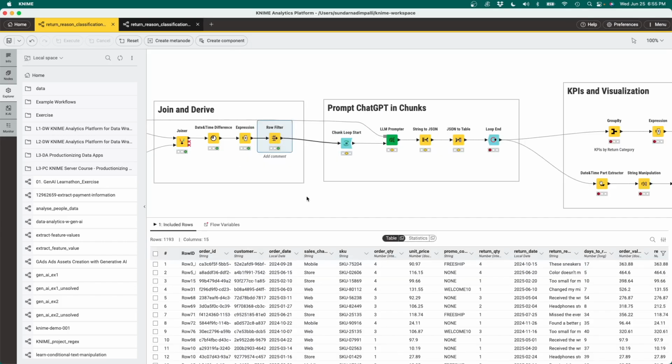Our final process data is 1,000 odd rows, and we are chunking these 1,000 rows into 20 rows at a time. And when we run the LLM prompter through this chunk loop, every time 20 rows are going to be sent to the LLM prompter for it to do its classification and give us a return data. Because we are chunking into only 20 rows at a time, the actual cost of this calculation by ChatGPT comes out to around 3 cents per 1,000 rows.